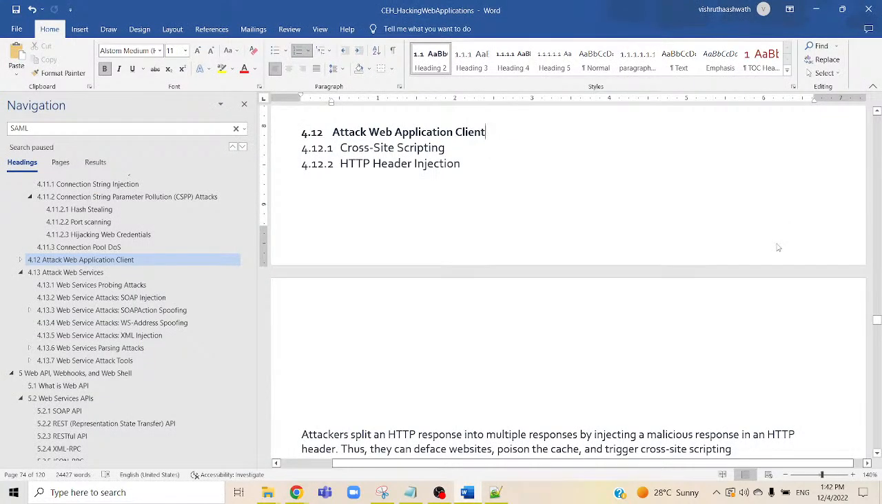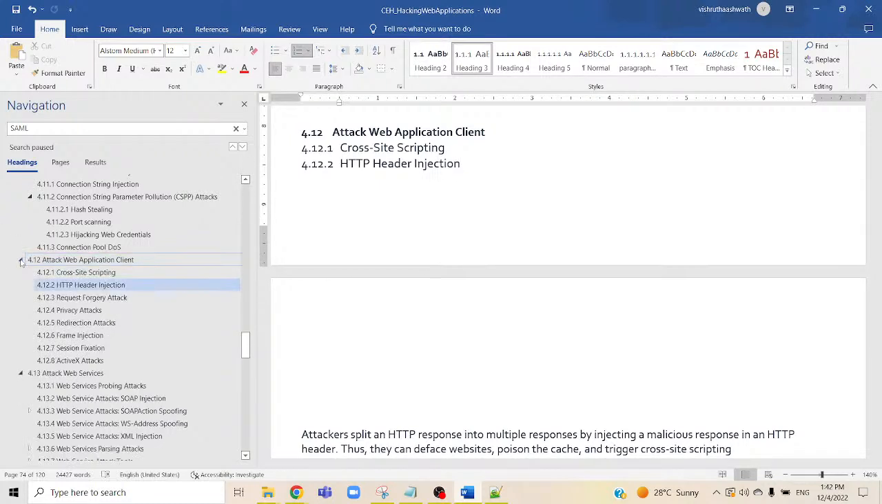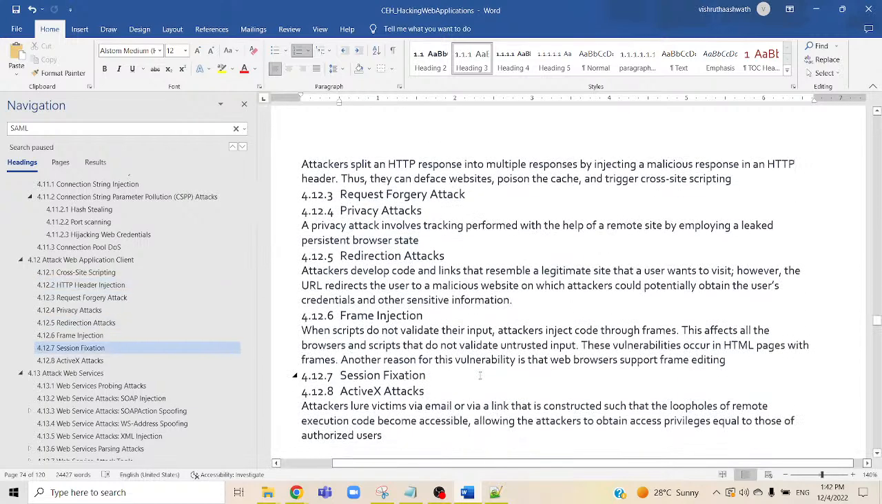Attack web application client. Actually, many of the attacks here are already discussed in other modules. So I'm just going to list different types of attacks in this chapter. That is attack web application client. It includes cross-site scripting, HTTP header injection, request forgery attack, privacy attack.